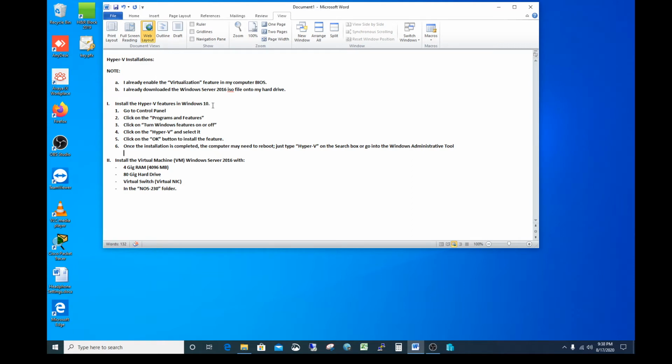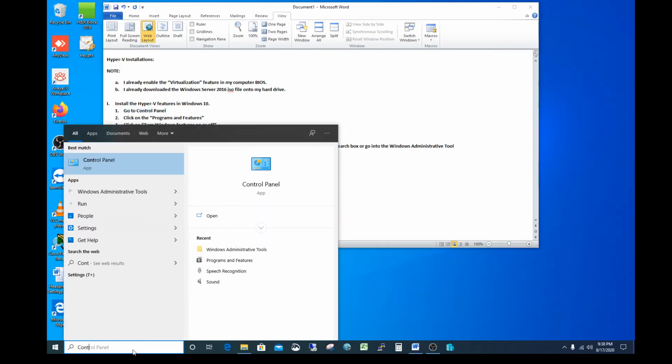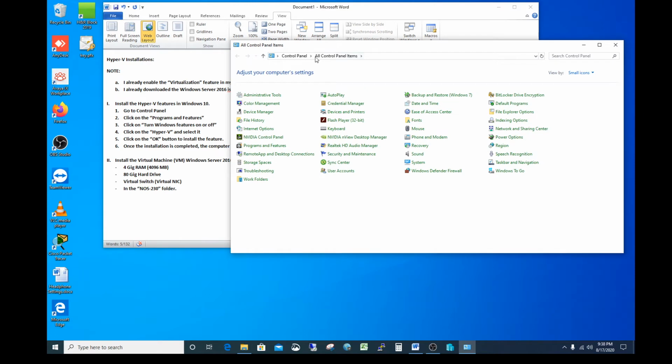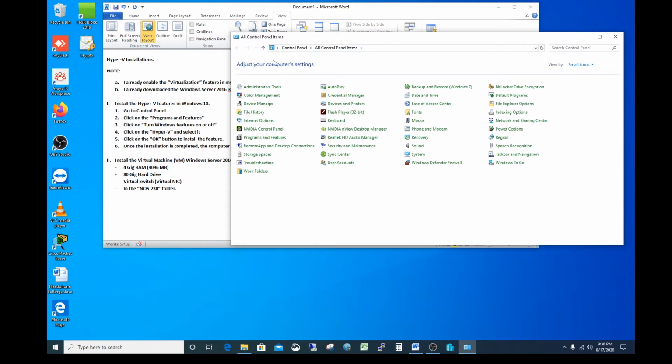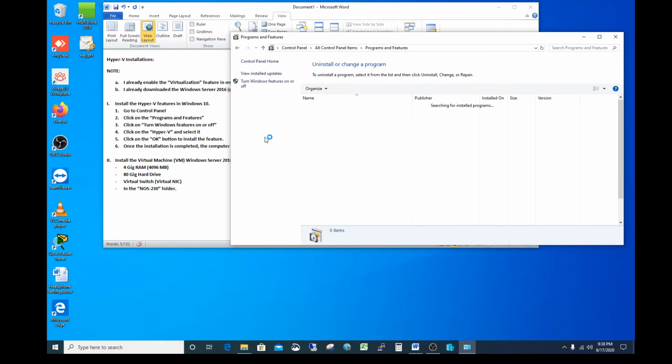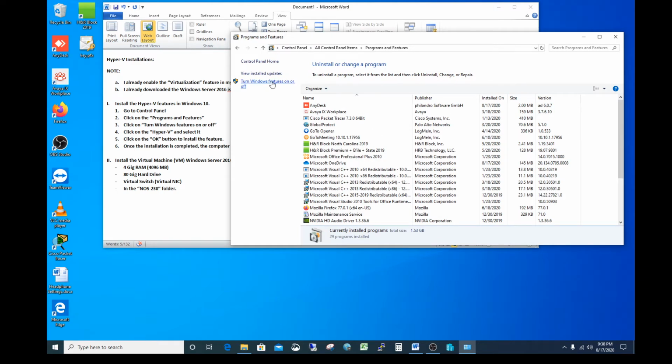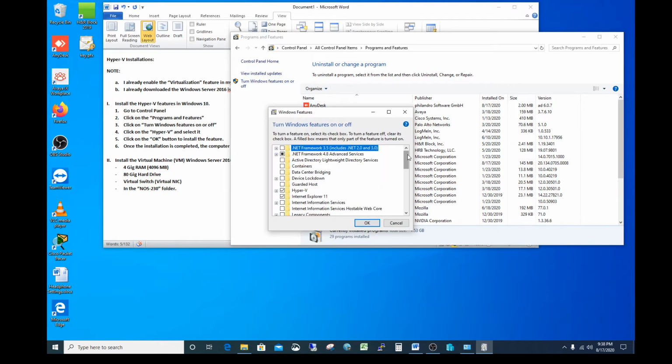Well, on my computer I already enabled it, but I just want to show you how to enable or install this feature. First thing, you need to go to the control panel. Click on the search bar, type control panel, and go to control panel. The next thing you need to do, click on programs and features right here, and then click on turn Windows features on or off, and in here you should see the Hyper-V feature. Notice that on my computer I already installed this feature, so the check mark's already there.